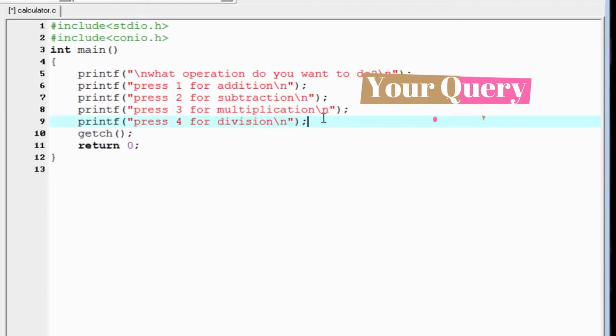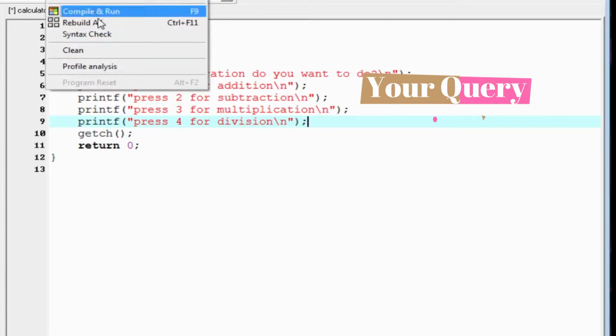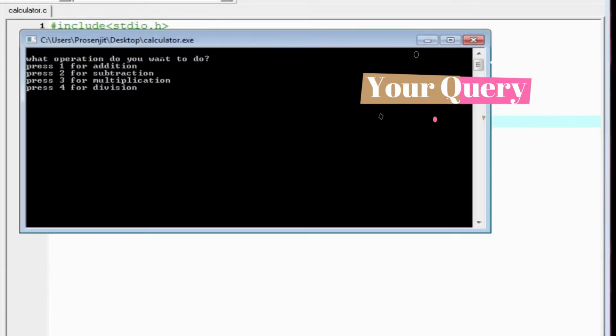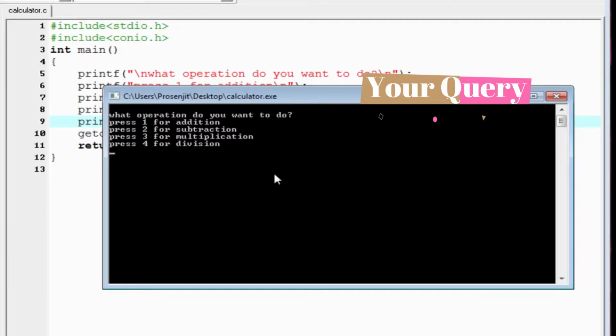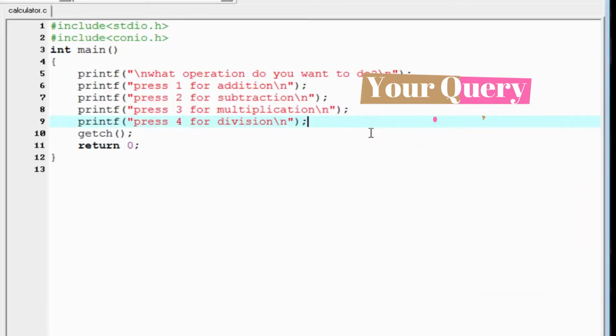Let's check how it looks. Compile it and run it. As you can see here, it prints in the same way as we want. Now we need to read the number that the user entered and store it in a variable. So we're going to create an integer type variable. So right here int n.